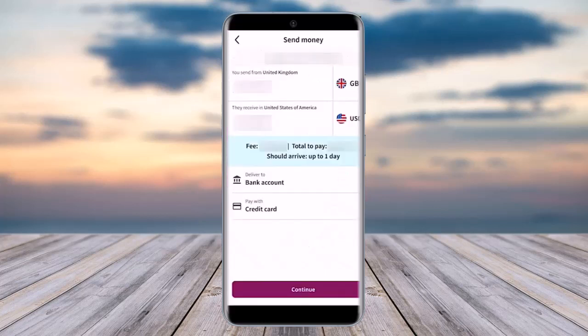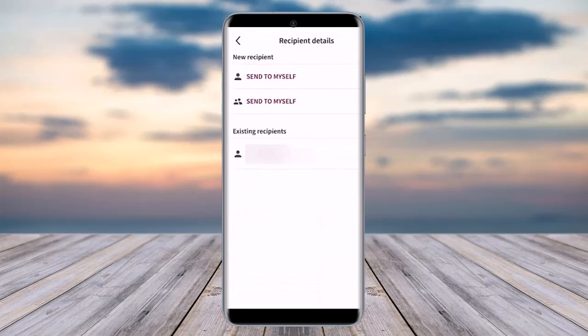Then you're going to find another interface which will show you the currency with the country, and then you're going to find the fee and total pay. Now in this section below, you can deliver to bank account. You're going to tap on this bank account and tap on continue afterwards. If it's to send to yourself, you're going to tap on send to myself. If it's to somebody else, you can tap on the existing recipients and add their information below.